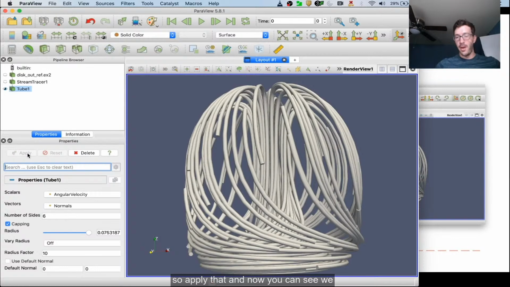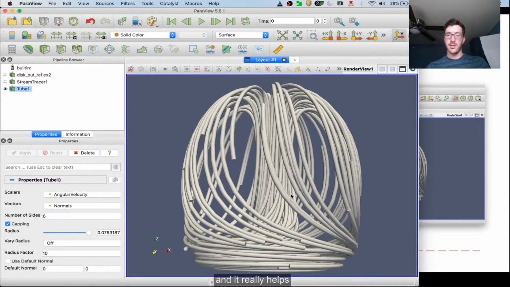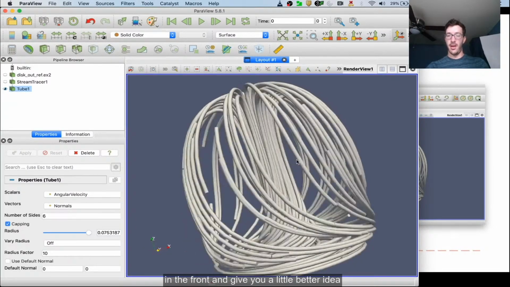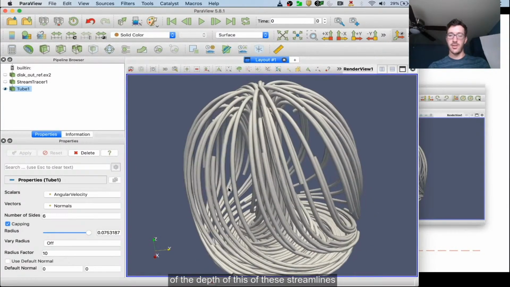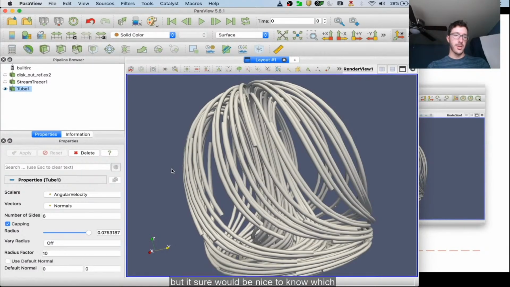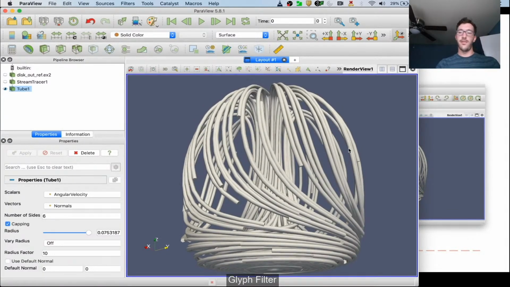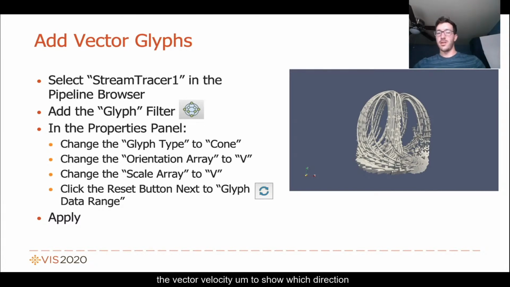So apply that. And now you can see we have these nice tubes with some shading, and it really helps to show which lines are actually in the front and gives you a little better idea of the depth of these streamlines. But it sure would be nice to know which direction these streamlines are flowing. And an easy way to do that is to use the glyph filter.